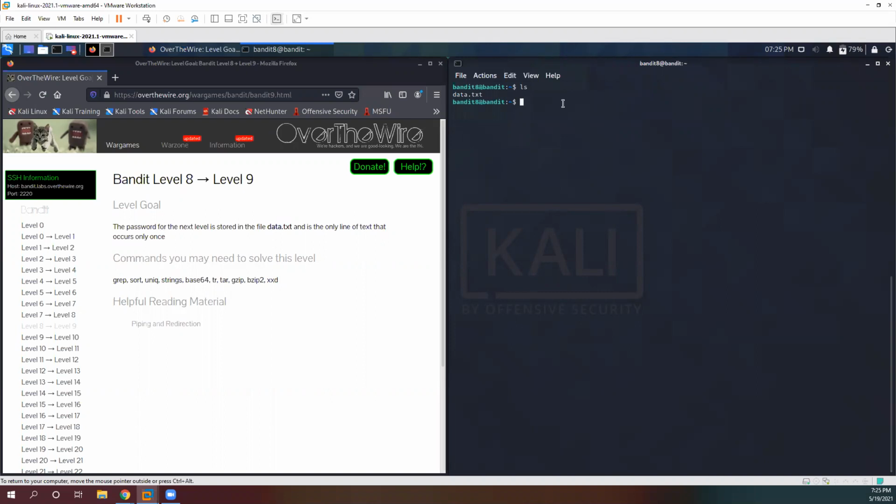Would you be able to use gzip? Not in this case. Gzip either zips or unzips gzip compressed data. I'm not quite sure why all of these are listed, to be honest. But I'm gonna start by sorting.